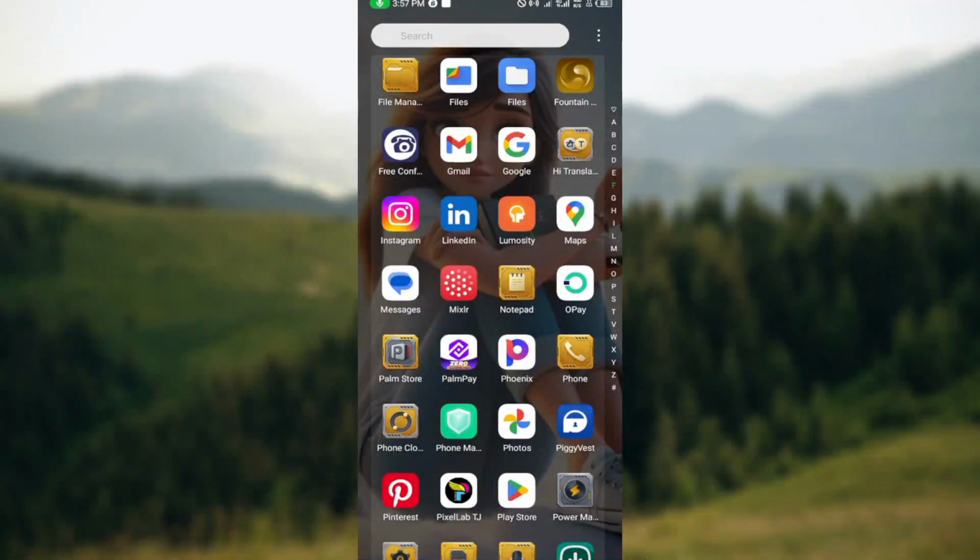How to fix Instagram login issues. Hello everyone, in this tutorial I'll teach you how you can fix Instagram login issues. So if you're experiencing Instagram login issues, don't worry, I've got you covered.